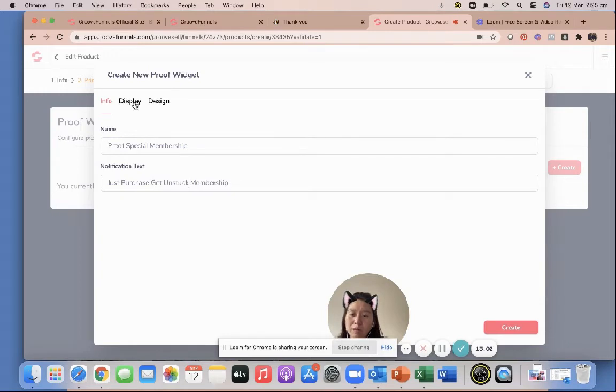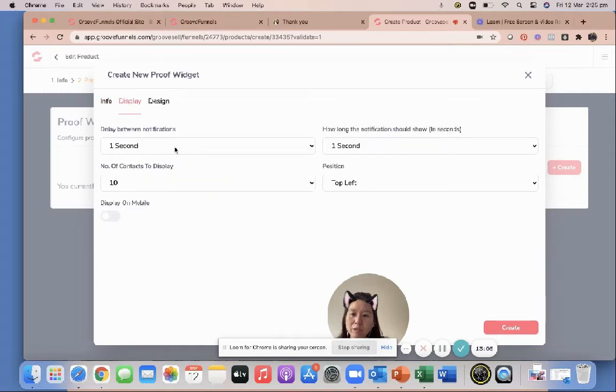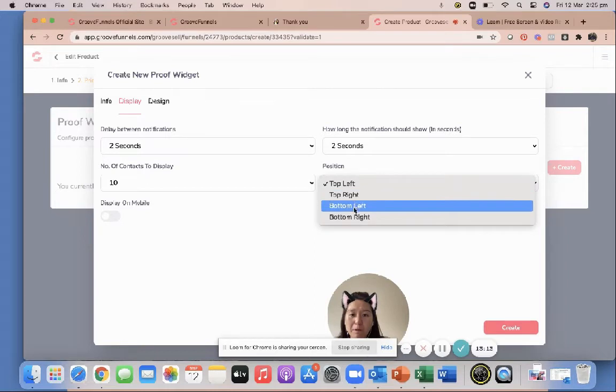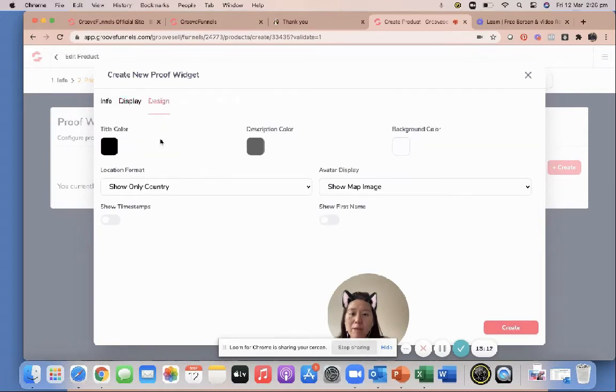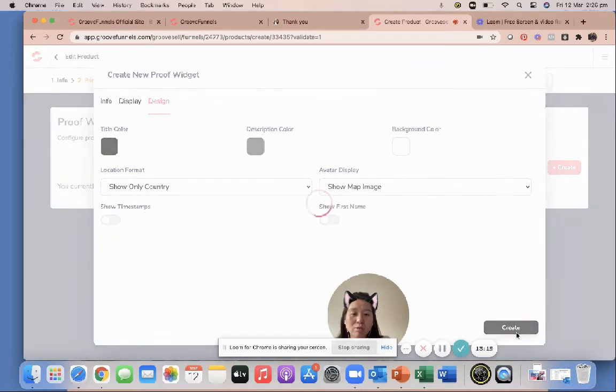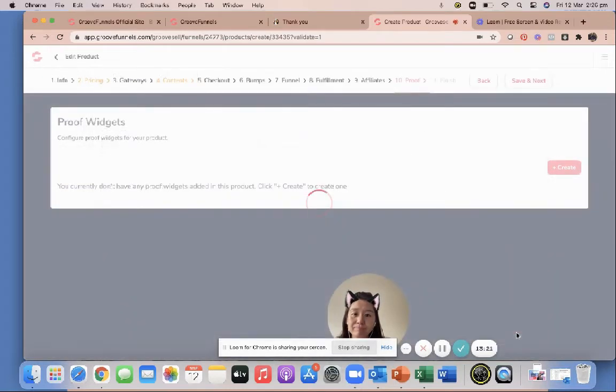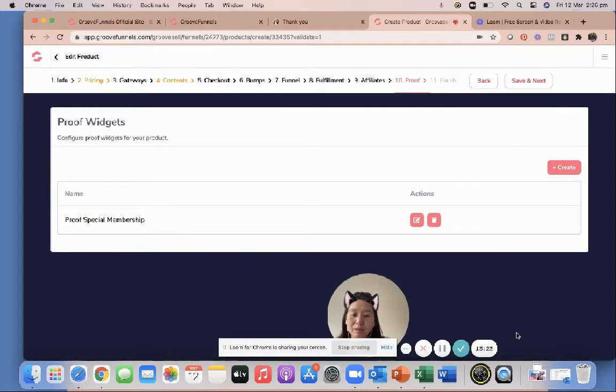Like so, okay? Display, you can do every 2 seconds. How long should it stay? Maybe 2 seconds. How many contacts do you want to display? How many different ones? Top, bottom. I want it bottom left, where it usually is for most people. And then the colors that you can choose. And that's it. Create. Okay, and there it is. This proof widget is the one that pops up on the bottom left when someone buys something similar.